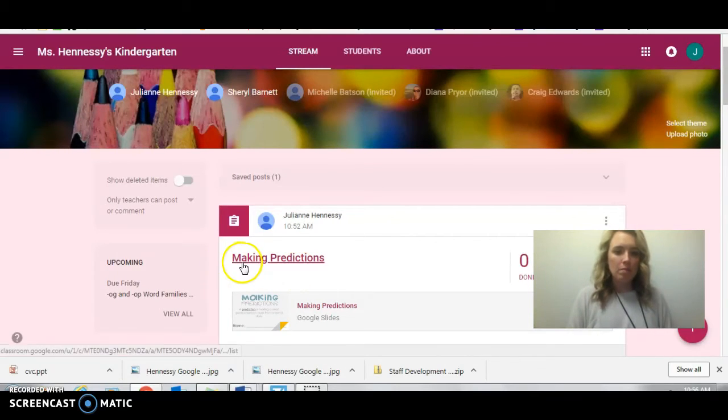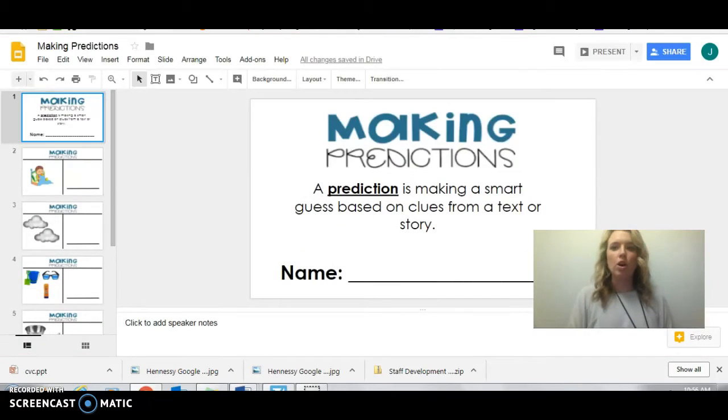Ready, go. Making predictions. A prediction is when we make a smart guess based on clues that we see in a picture or clues that we see or read in a story. When you click on our activity for today, it's going to bring you to our Google Slides, and it says Making Predictions. A prediction is making a smart guess based on clues from a text or story. And we know that clues are hints. They tell us about what is going on in a picture or in a story.